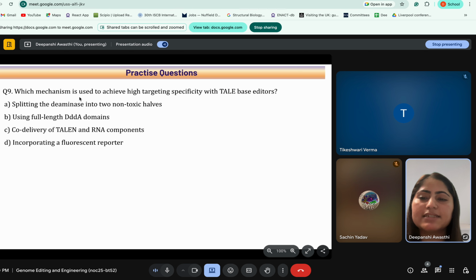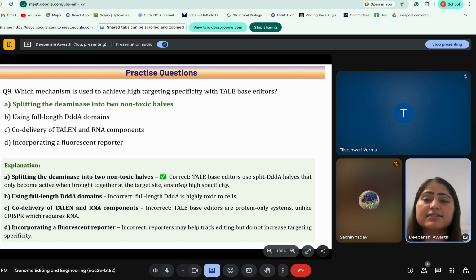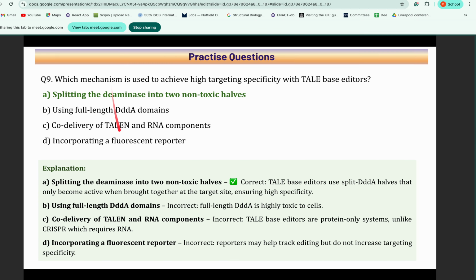Okay, next question: which mechanism is used to achieve high targeting specificity with TALE-based editors? Option A, splitting the deaminase into two non-toxic halves. Option B, using full-length DddA domains. Option C, co-delivery of TALEN and RNA components. And option D, incorporating a fluorescent reporter. So you have mentioned option B, right? The right answer is option A, splitting the deaminase into two non-toxic halves.